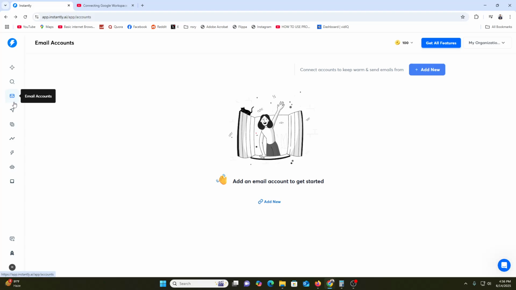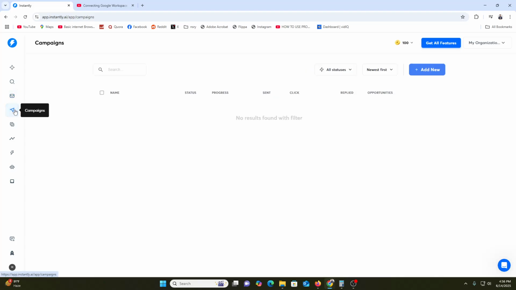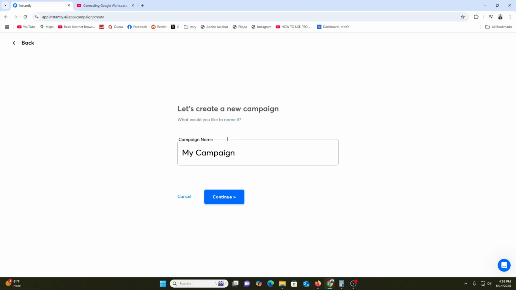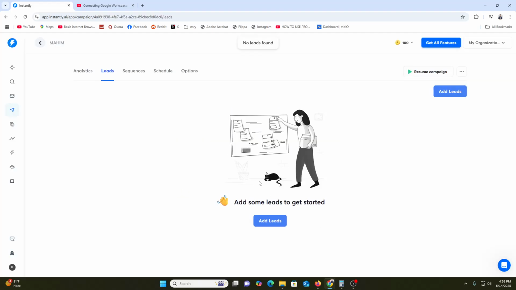Here you can see this is called campaign. Here you just need to click over here. Once you click, you will get an option called add new in the right corner. You just need to click over here, and let's create a new campaign. This way you can change the campaign name. I'm going to change it to my name. Then click on continue.